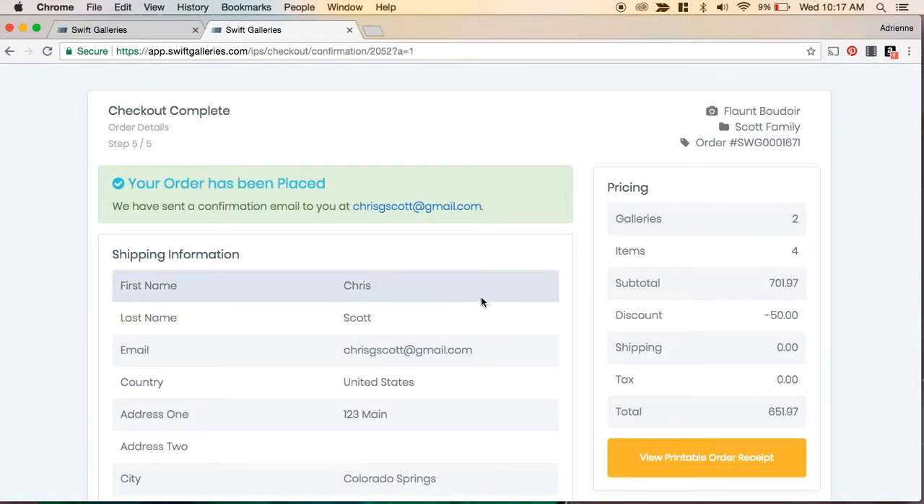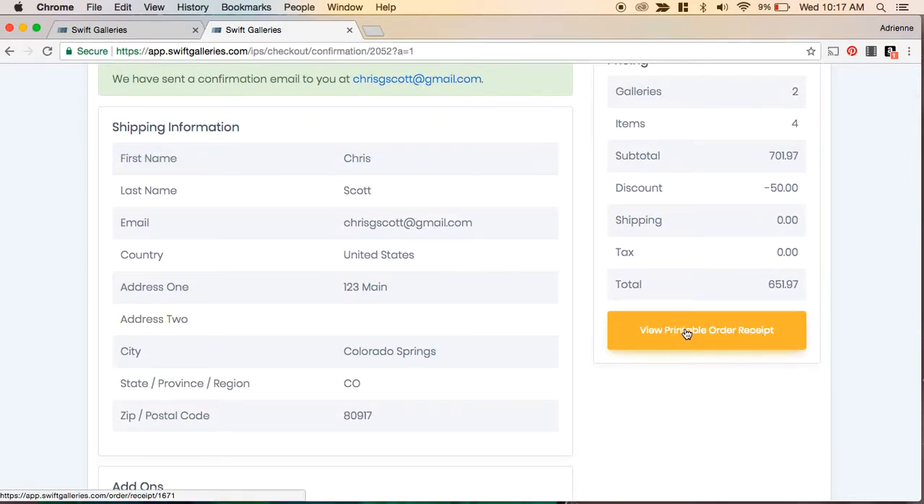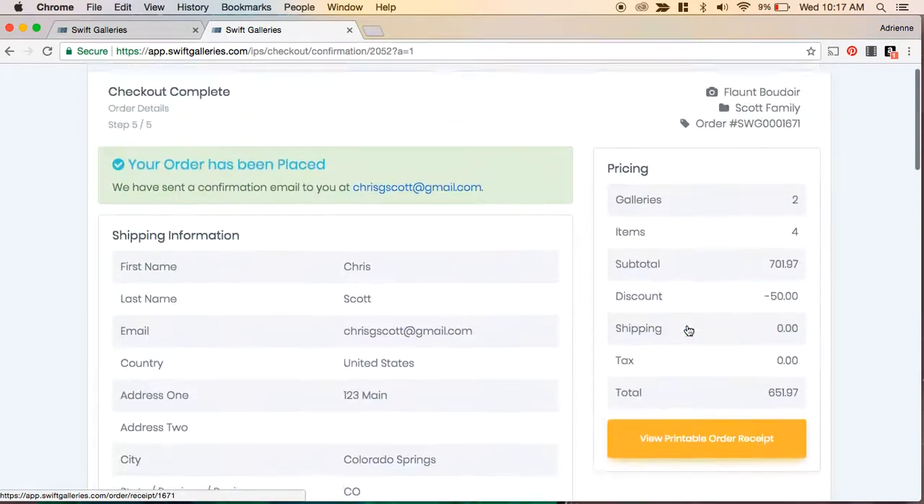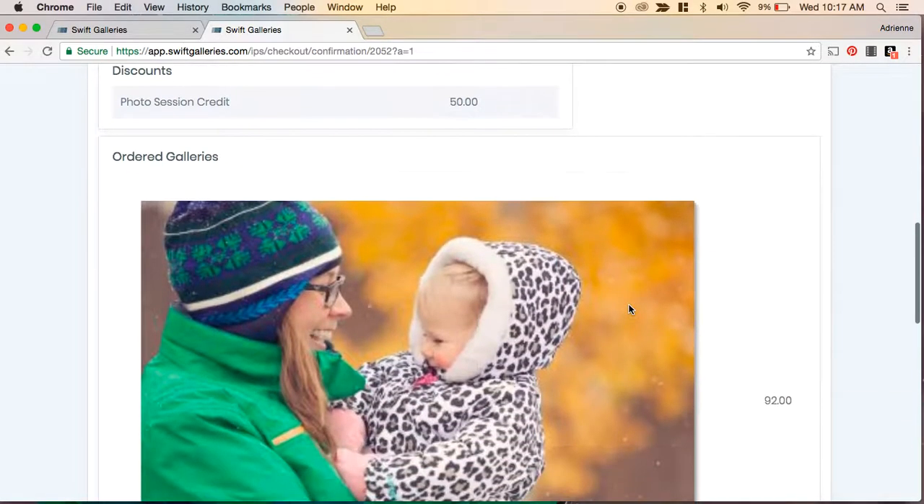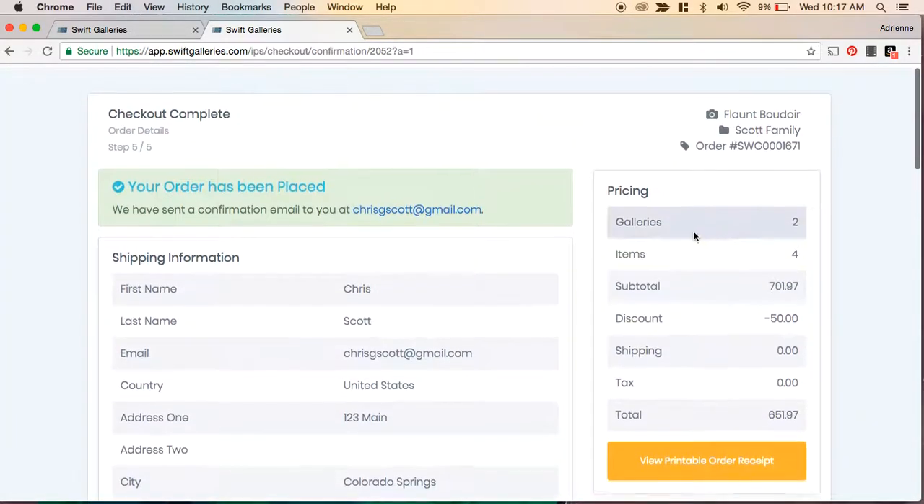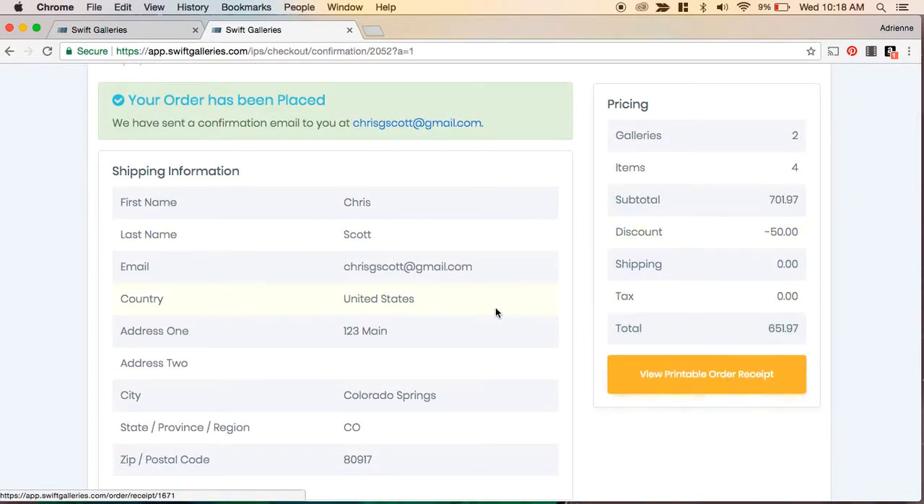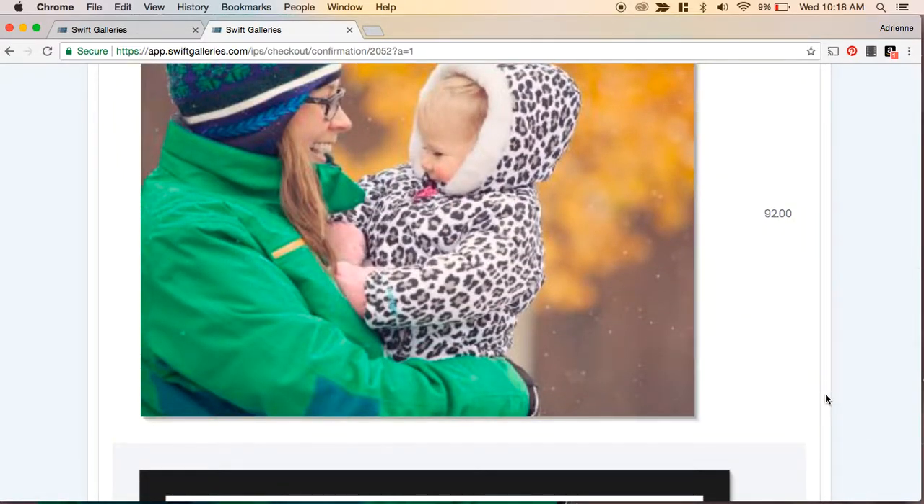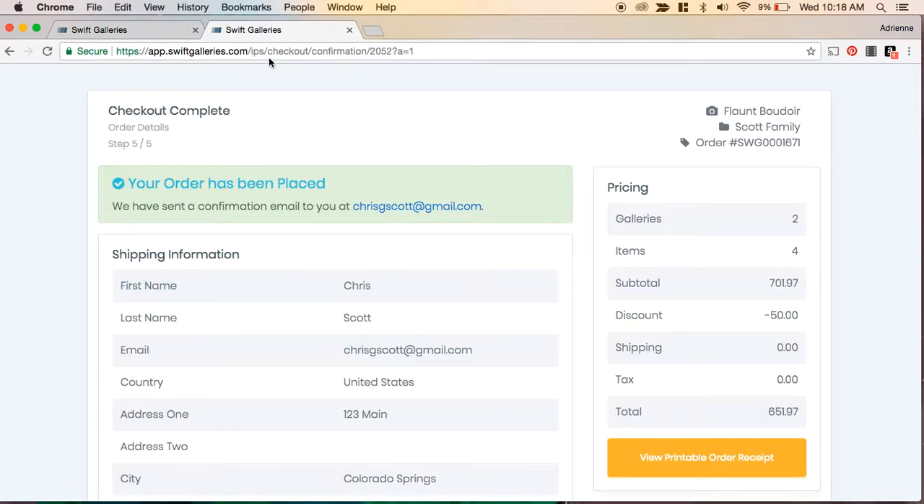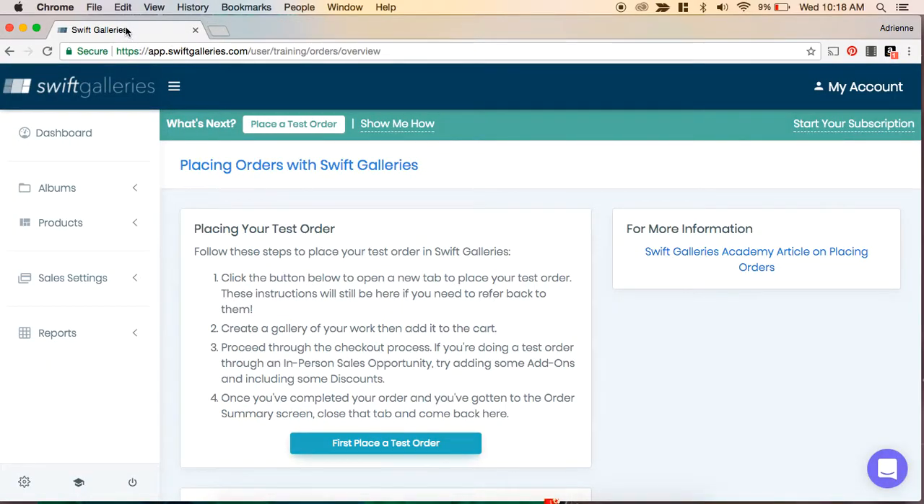This order has been placed. If I need to print a receipt for my client, I can click there and then print that receipt. This has all that information. We're done here. We're done with my client. Swift Gallery sent a confirmation email to that client. That's basically this information. Hey, you paid this much. Here are thumbnails and what you paid for each gallery. All right, so we have that test order done.